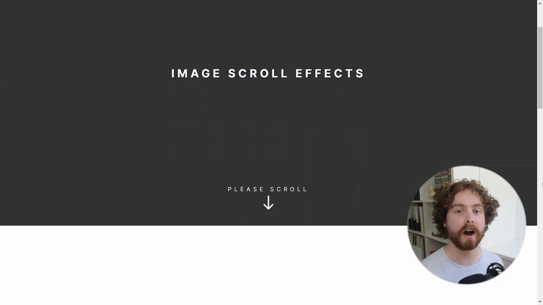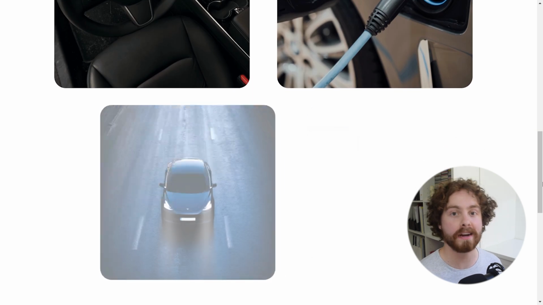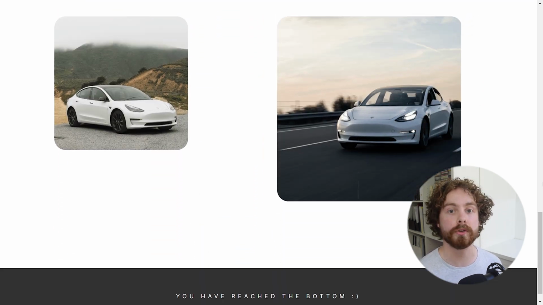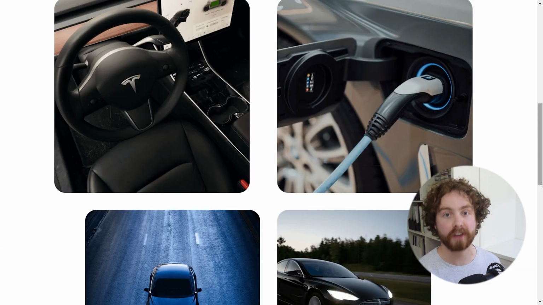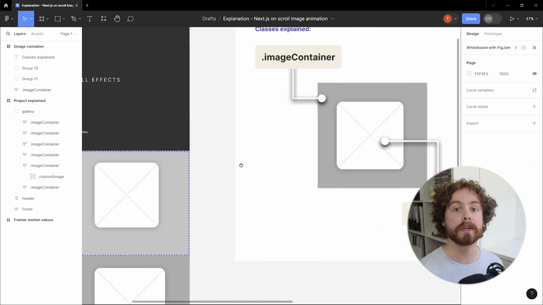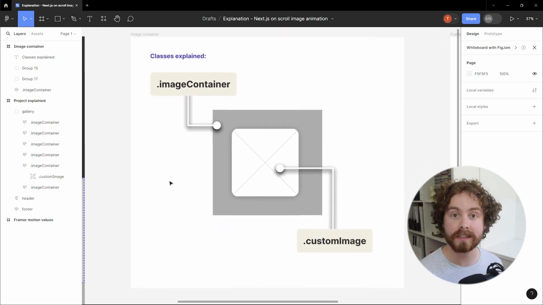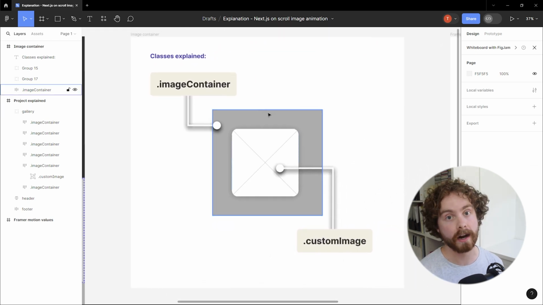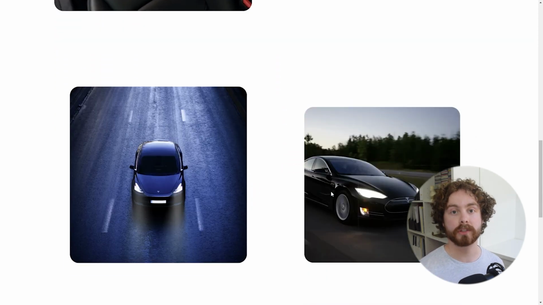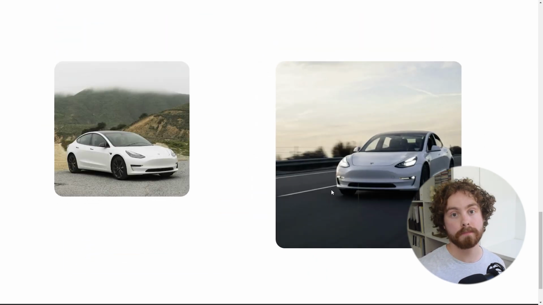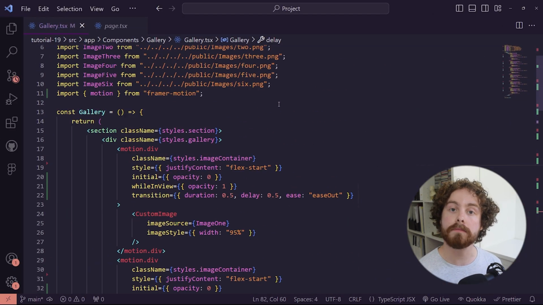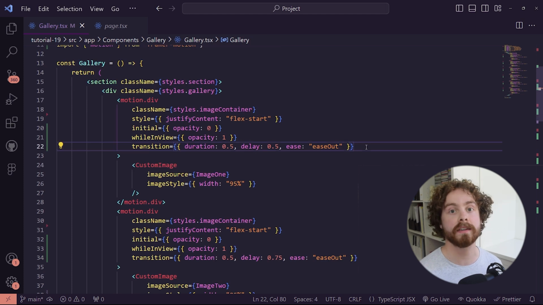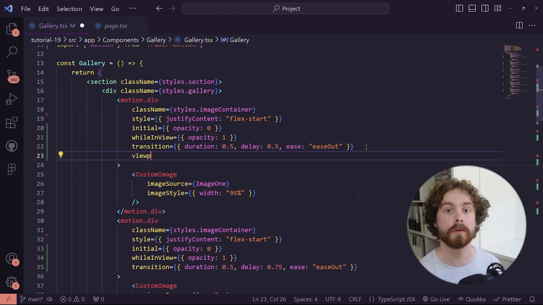In today's video, I'm going to be demonstrating how to create on-scroll image animations using Next.js and also Framer Motion. The first step of the video, I'm going to show you a demonstration of how this is done using Figma with diagrams. And then from here, we're going to jump directly into the project and I'm going to build out and demonstrate how you can combine Framer Motion with Next.js to create some really cool on-scroll image animations. So without further ado, let's get right into it.